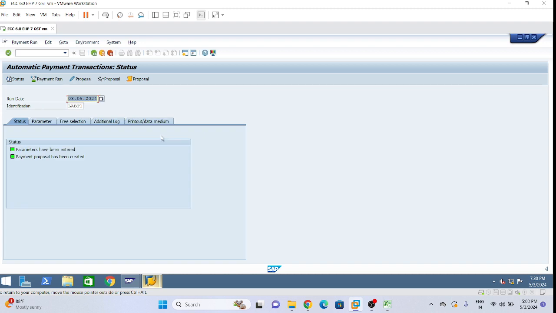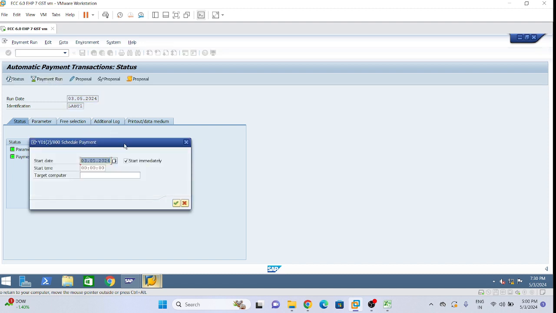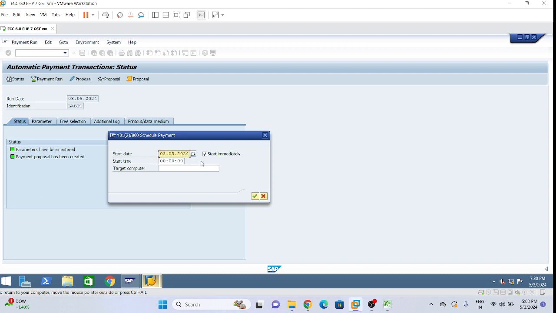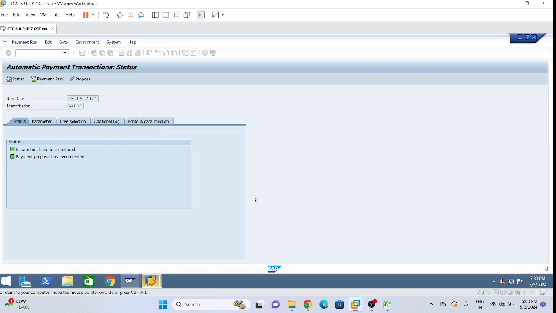Now after this, click on payment run. Third step, please write down: click on payment run, schedule payment run. Now you can see start dates. Start immediately, click on continue. Now the payment run is running. It is showing as yellow. I'm clicking refresh. See, one generated, one completed. Posting orders, one generated, one completed. Means it is done.